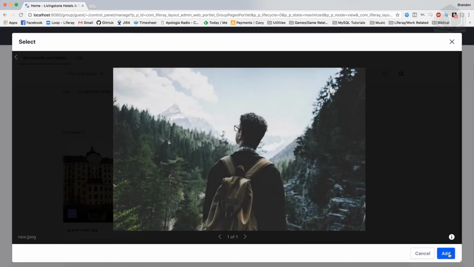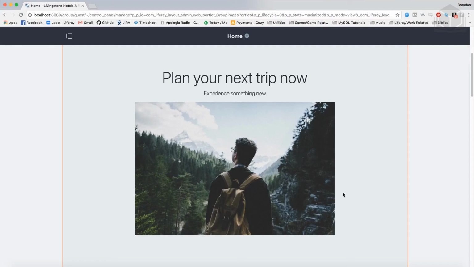Okay, and click Add. So again, that LFR editable tag allows us to empower the marketing users and our copywriters to jump on the page and make whatever edits they want themselves. This could be for text, this can also be for images, and it can also be for rich text, so they can actually do some formatting as well.